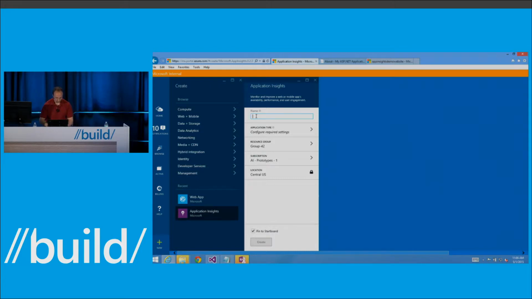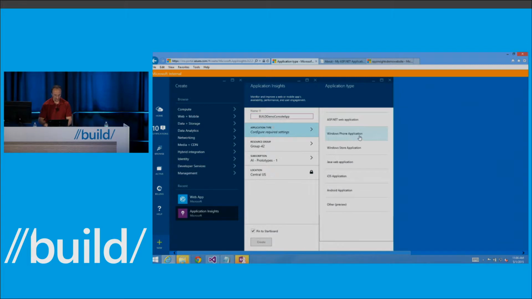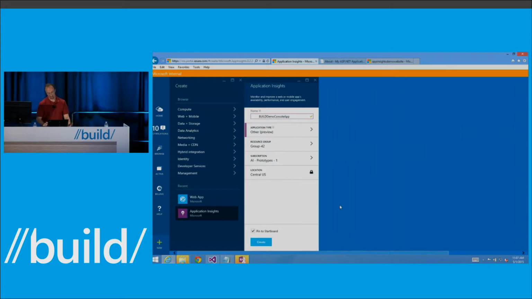So what I'm doing, build demo console app. I'm creating the name, right? I am selecting the application type. And again, I want to point out that we support multiple applications. We support server-side applications, ASP.NET. We support Java. We support iOS, Android. We support it all. We'll get you covered. Now, let me pick other, because this console app is clearly not a typical application.